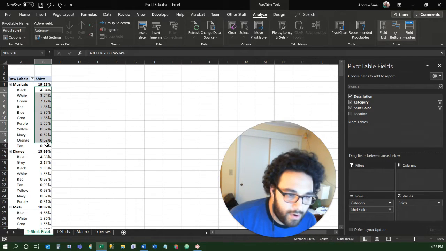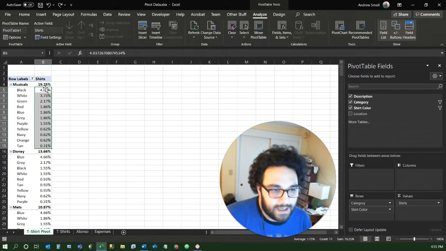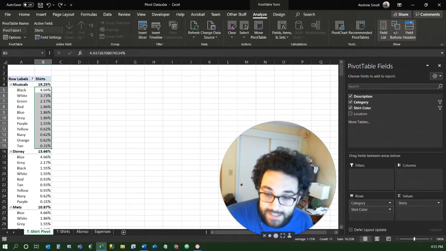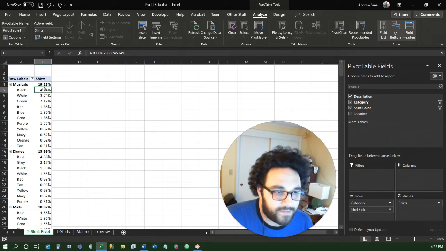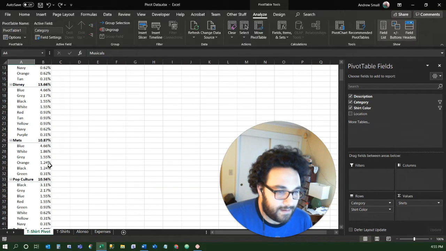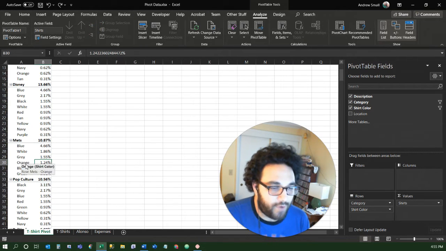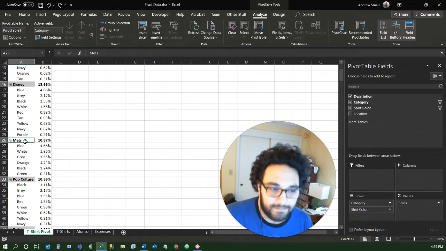These sub rows are going to be percentage of the whole as well. So these won't add up to 100%. These will add up to 19.25%. So what this says is that 4% of all my shirts are black musical shirts. And 1.24% of all my shirts are orange Mets shirts. So that's how you would read that.